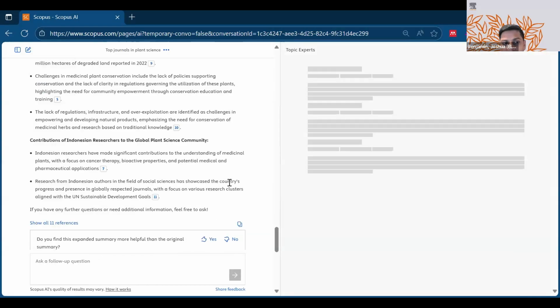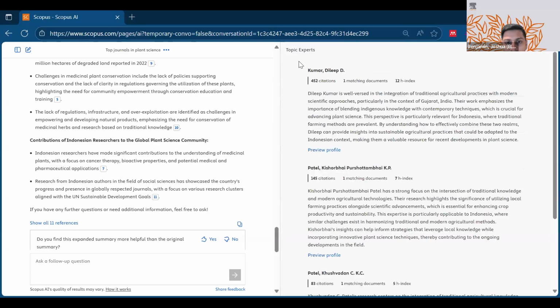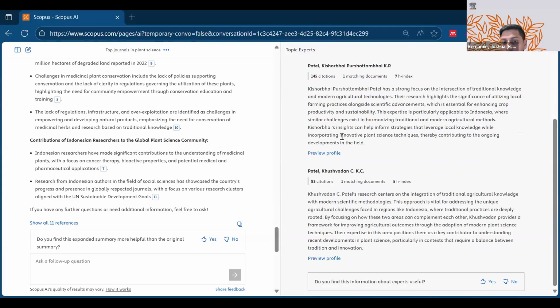You can also take a look at topic experts. So what this does is that AI will try to find the prominent Indonesian researchers that are contributing towards plant science as well. So let's see who it comes up with. So now it's going to give you a potential answer as to why these people could be a good choice or good match for you.